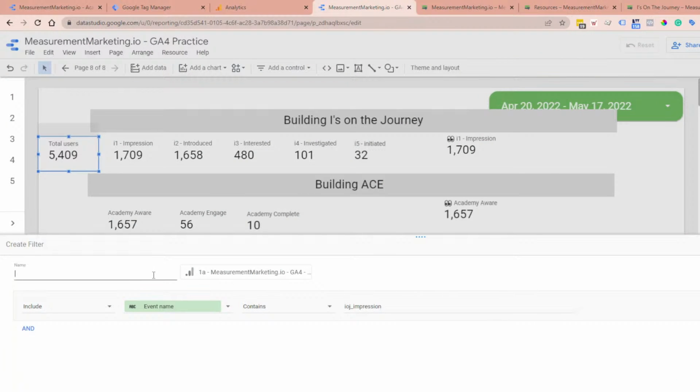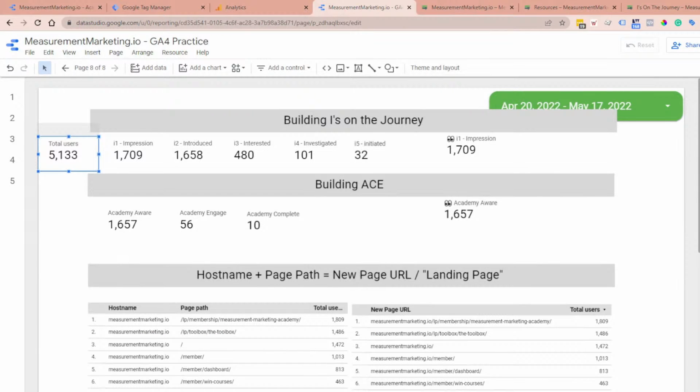And then I'm going to call it test because I already have one that is there, but I'm going to say IOJ underscore impression. And we're going to save that, and it's already been applied. And here's our new number with that. So one thing that you'll also want to do is to make sure that you add whatever page it is. When you start with Eyes on the Journey, you might only set it up for one particular page, so you might not have to do this step.